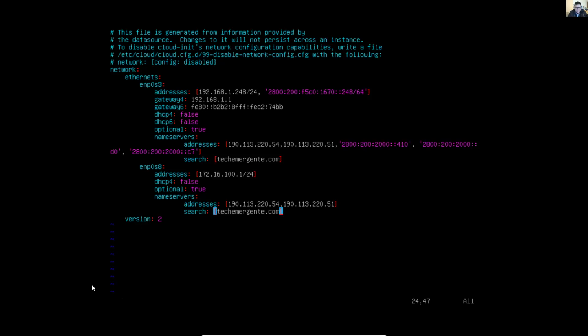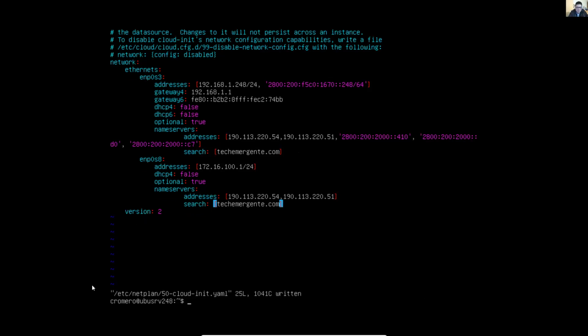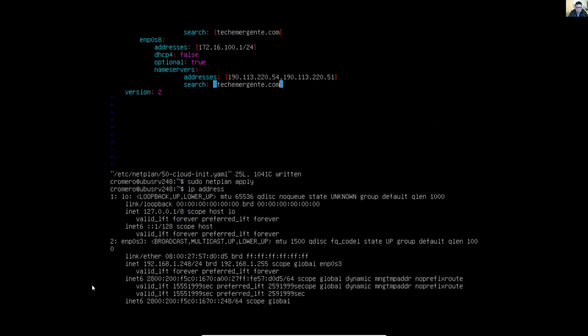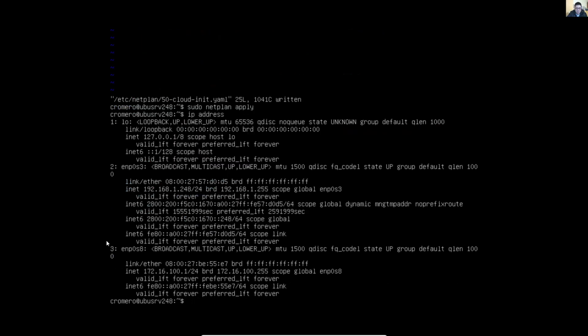Escape key, colon WQ. Sudo netplan apply to apply changes, then verify the IP address. Now enp0s8 has an IPv4 address.